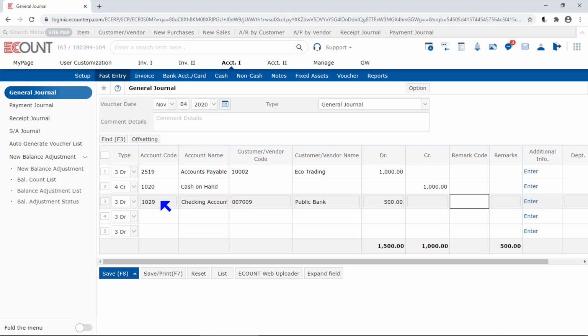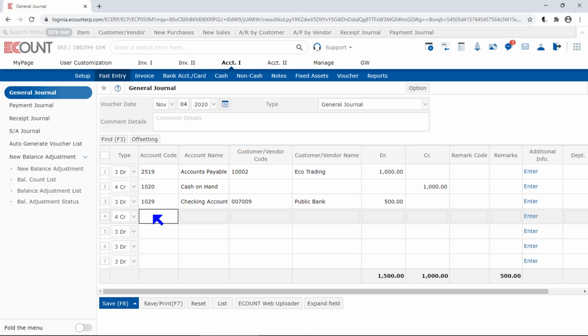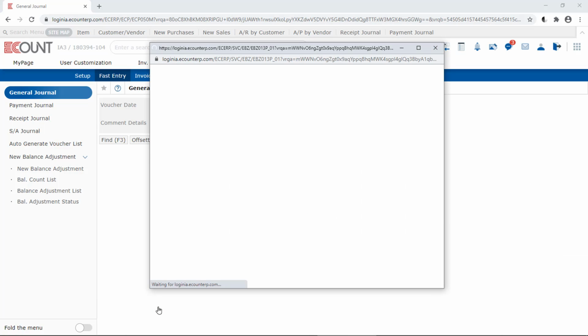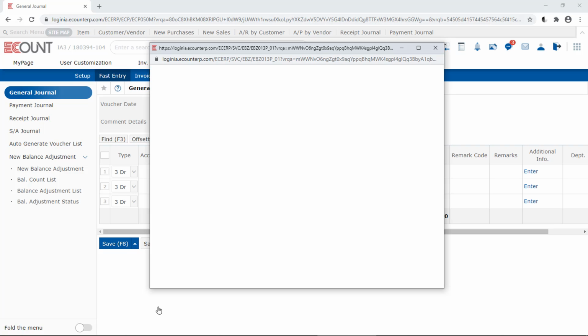Then on the next row, select credit type, and enter the account code for the receipt, accounts receivable. Then enter the customer who deposited the amount. Then enter the amount. After entering each row, you can click Save and Print button to verify the journal entry and debits and credits amount.